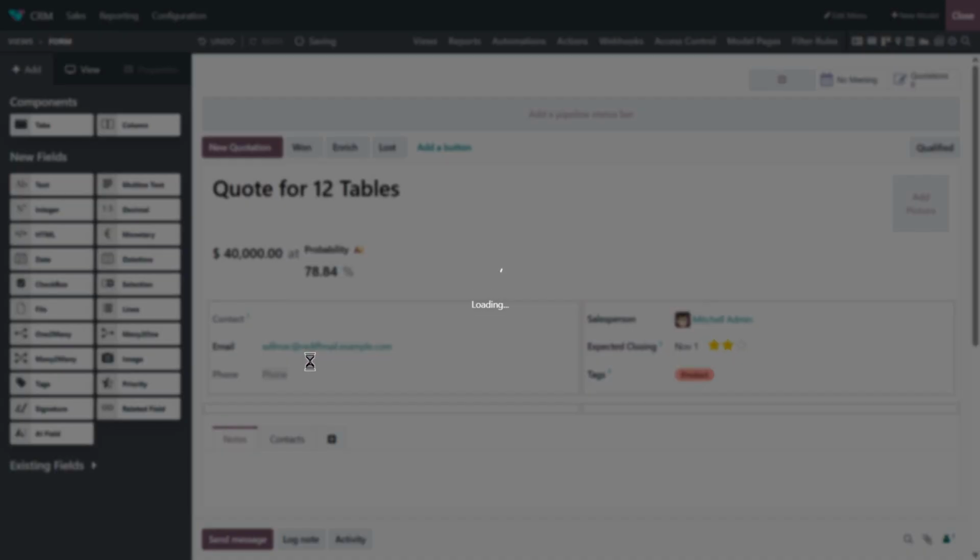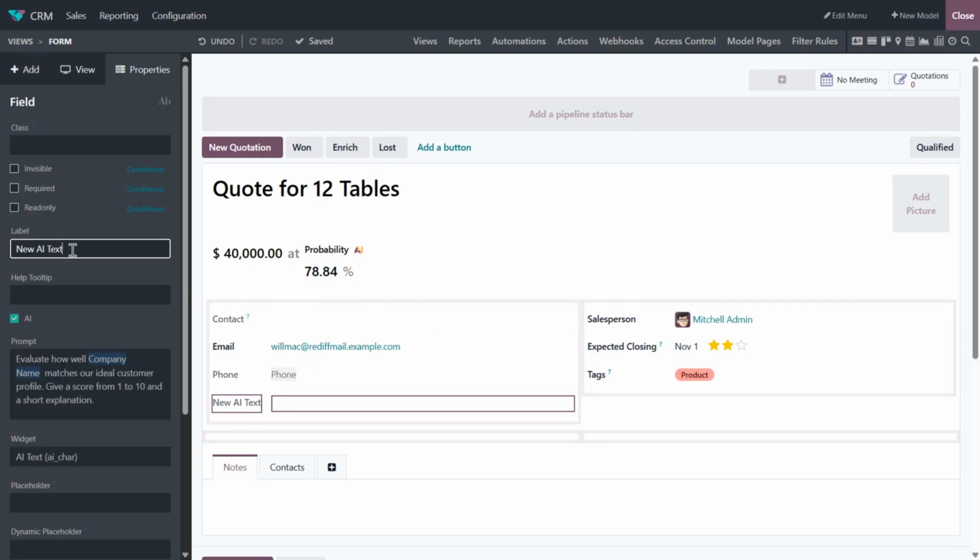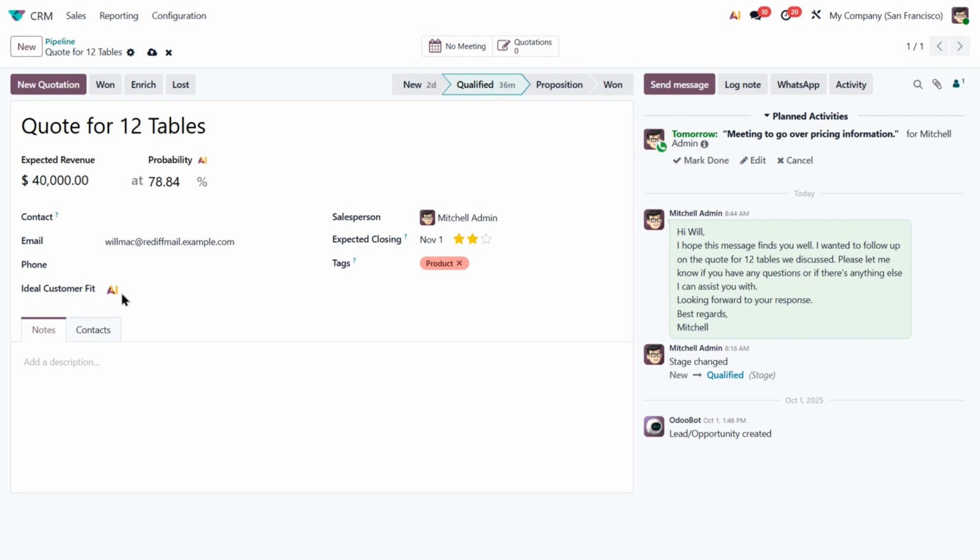Once I add the field, rename it, and exit Studio, I can simply click on it. Odoo evaluates the company and gives me both a score and a reason. This helps sales teams prioritize leads without the guesswork. Another useful case is adding a recent news field, for example.